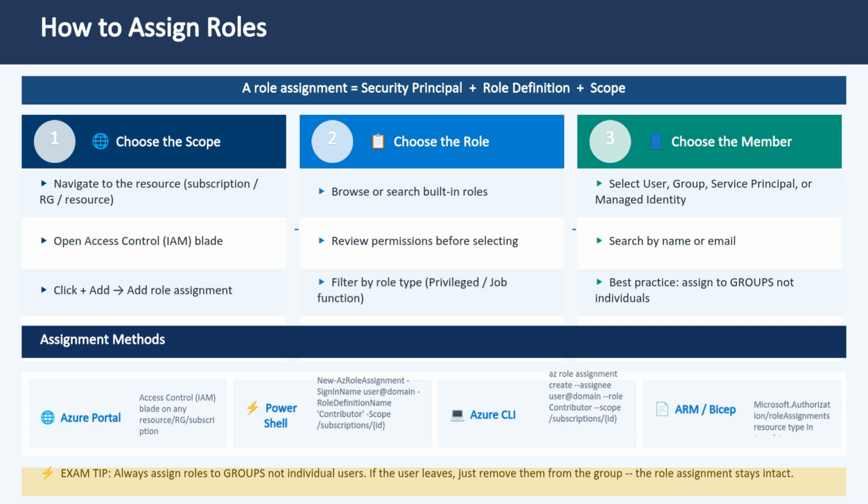Step 3. Choose the member. Search for the user, group, service principal, or managed identity. Here is the best practice: assign to groups, not individuals. Here's why. Suppose a user leaves the company, then removing them from the group automatically revokes access across all role assignments. Now suppose a new user joins, add the new user to the group, and the user immediately gets all appropriate access. Finally, this is easier to audit: one group to check, not scattered individual assignments.